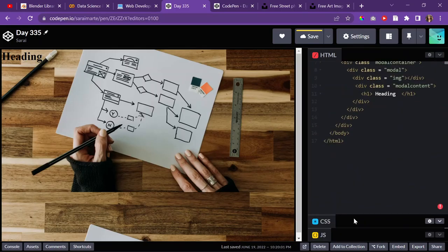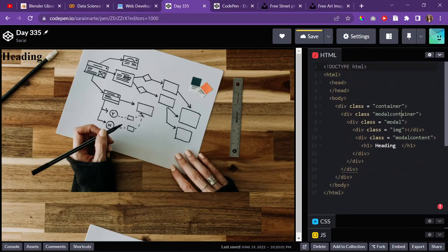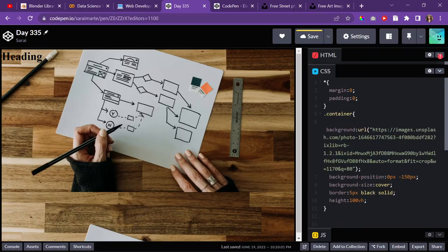Is that not what I said? Modal container. Modal container.